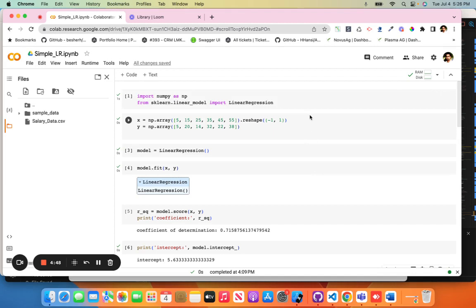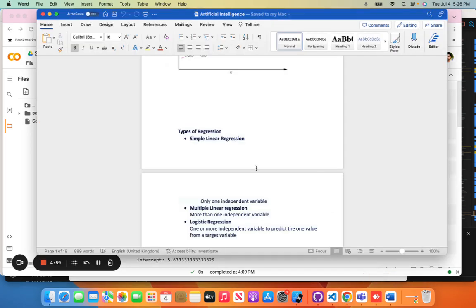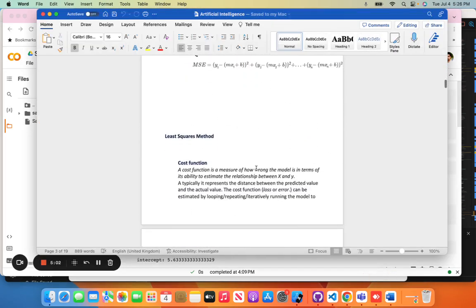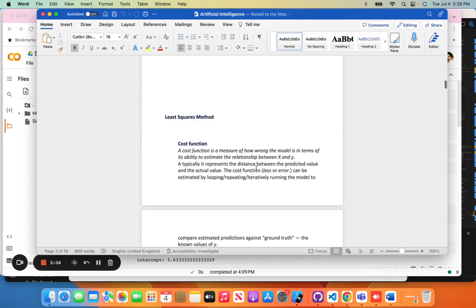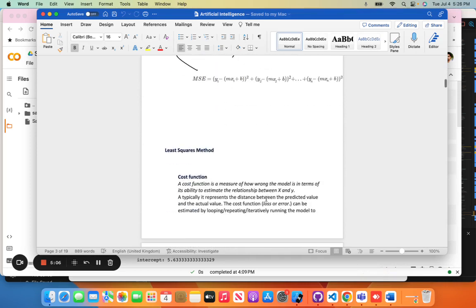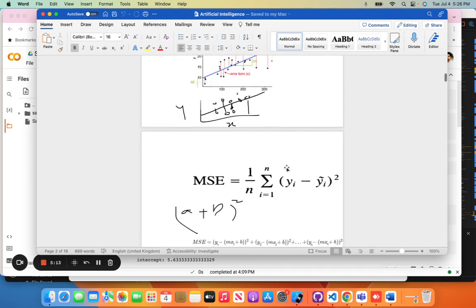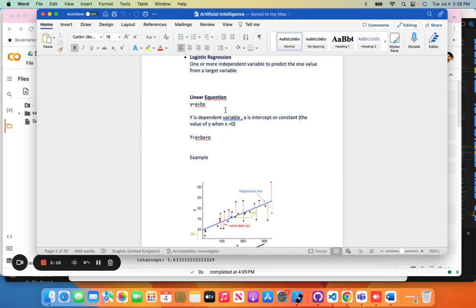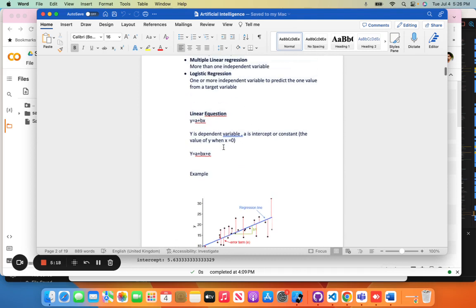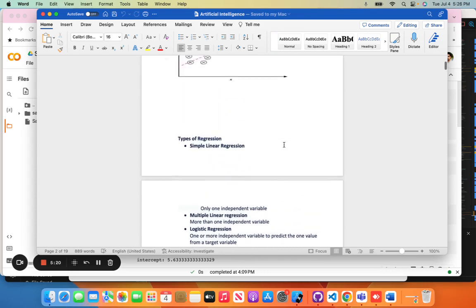We can definitely use other methods as well, but mostly people use these three, like we already have discussed. This one is the mean square error, the loss or error, and this one is the error equation.